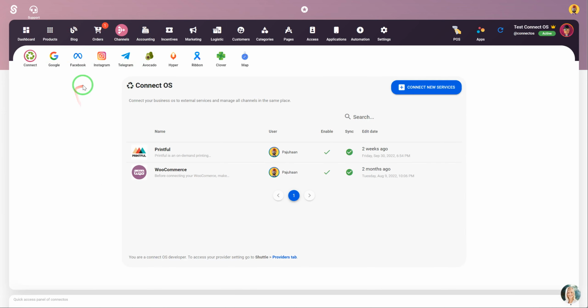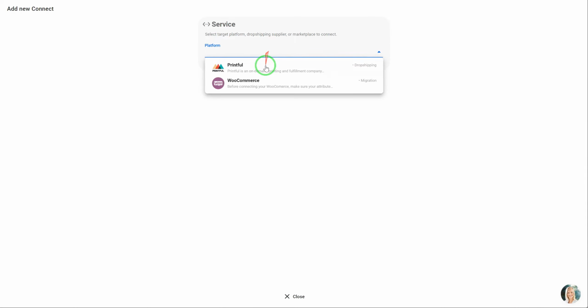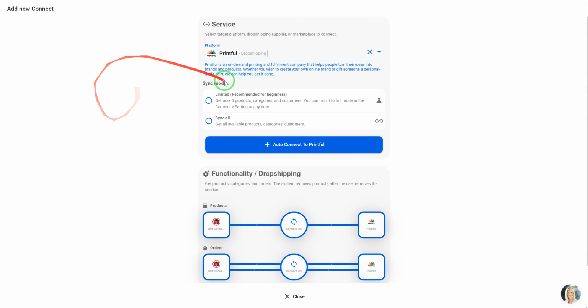Connect OS is a service on Solon that empowers merchants to connect their shop to third-party services like Printful. I'm going to the channels in the Connect tab and select Connect New Services here. And I can now select something like Printful. Printful is a POD and it's in the dropshipping category. Okay, I can select Auto Connect and connect my shop to Printful.